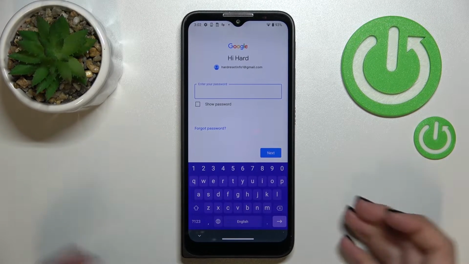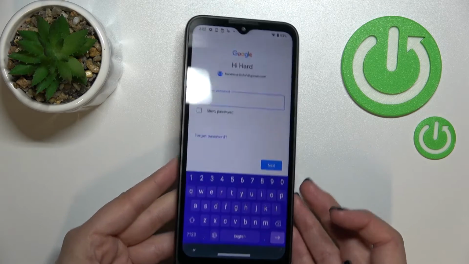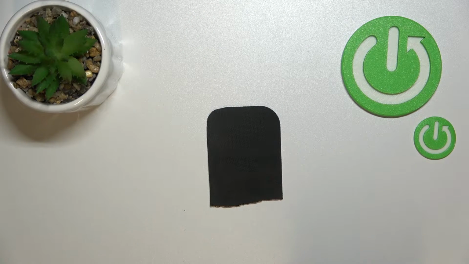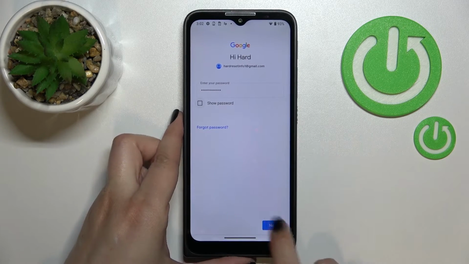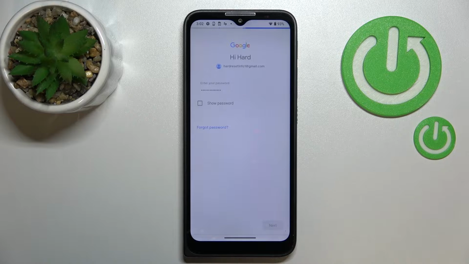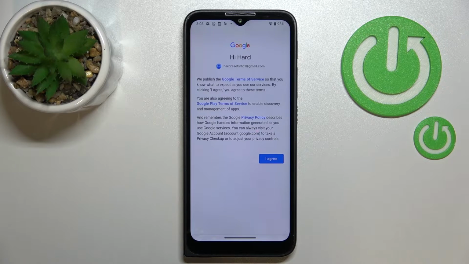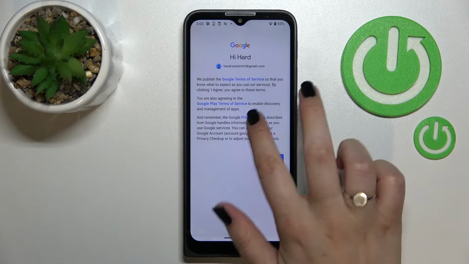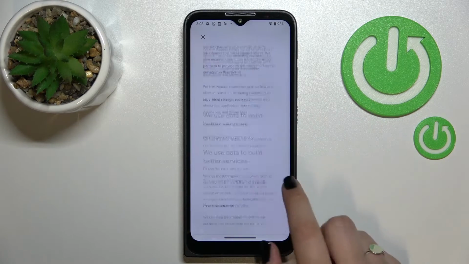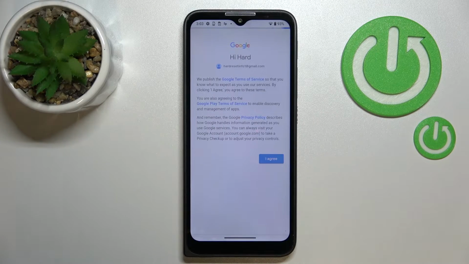So right now we have to enter the password, and let me do this out of the screen. Alright, let's tap on next. Here we have to decide who will be using this device, so I will stick with the first option. Here we've got Google Terms of Service and Privacy Policy, so of course you can read it, just tap on it, and here you've got all the info. Let's tap on I agree after reading.